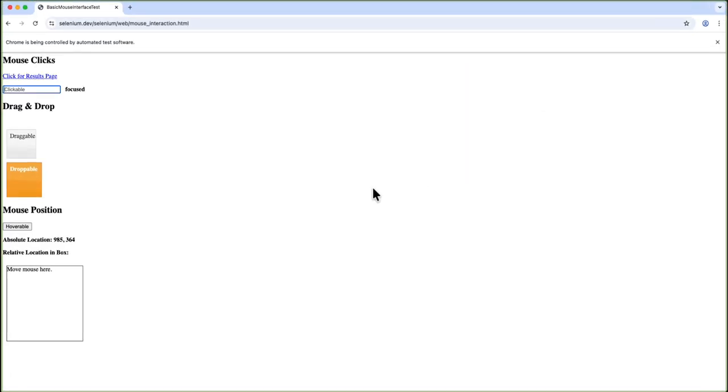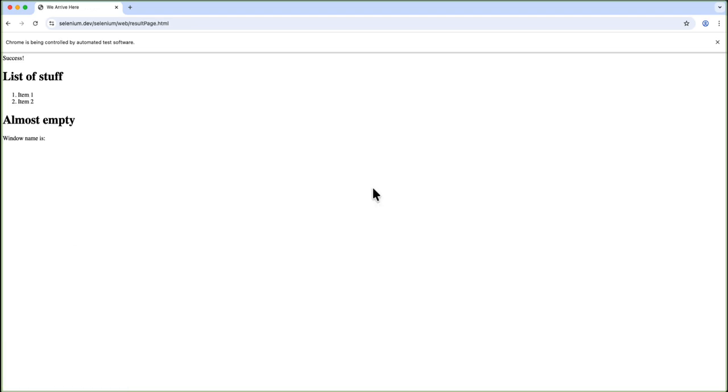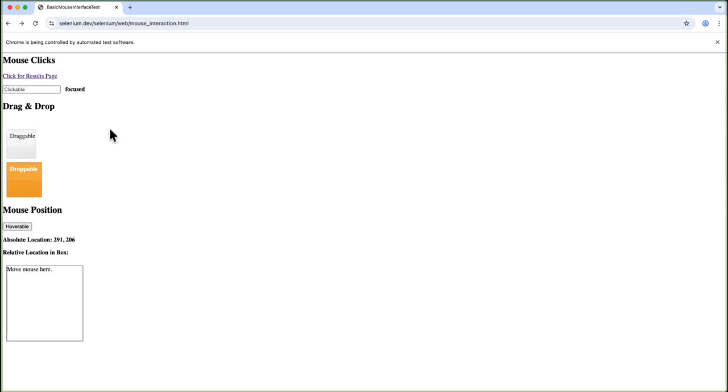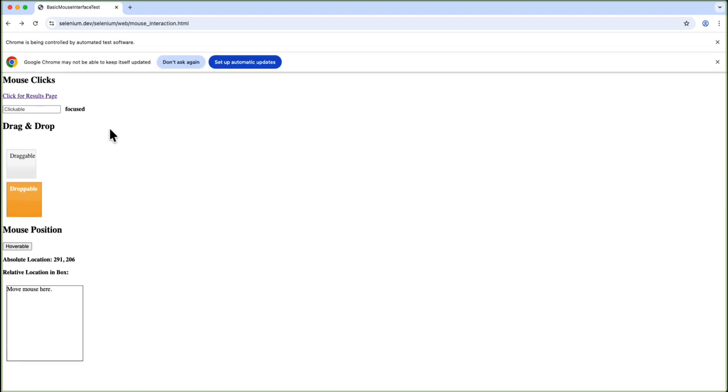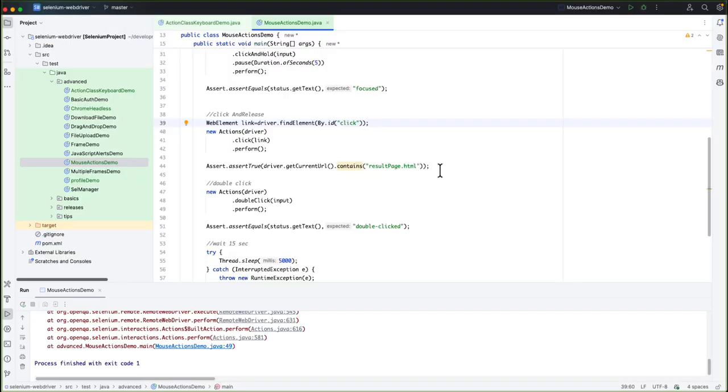So 3 examples. First is focused, we are just doing click and hold there, so it is showing focused. Then we clicked here. Okay, we need to go back also, right? I forgot that, so I'm doing it manually currently, and then it should do double click. So we need to do back also. Okay, so our test will fail.